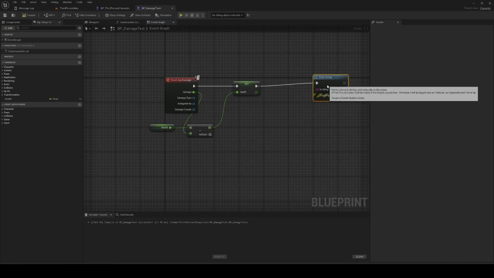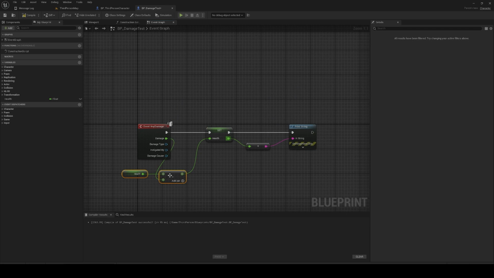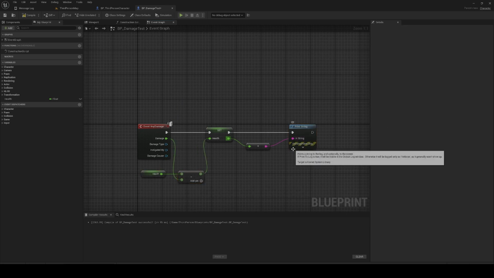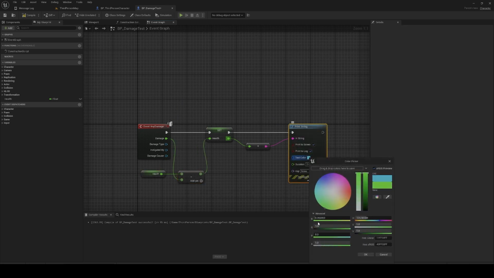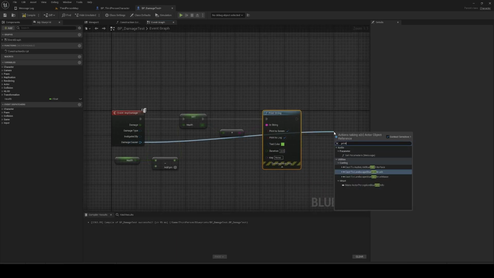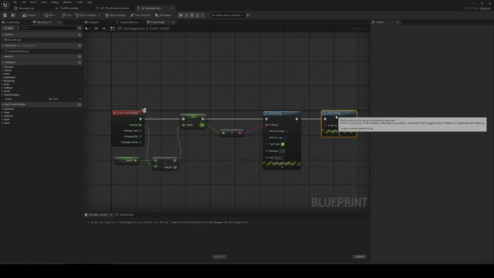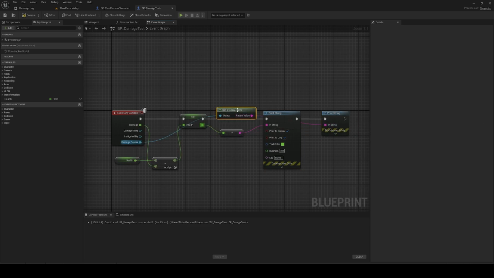We'll print string to that. We can also print the damage causer, if we can show that off as well. Just a bit of messy code, but it's fine for this demonstration.